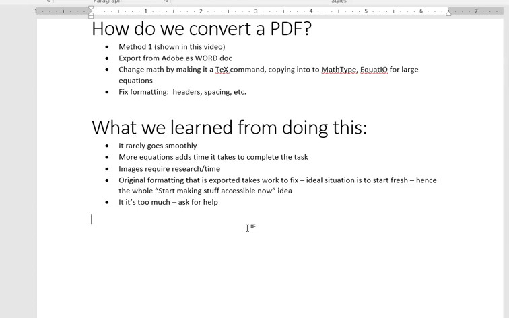So that takes time. The big thing I mentioned before: the original formatting that's exported takes a lot of work to fix, and there's a lot of hidden things in there that you just won't spot. The ideal situation is to start fresh. Starting fresh could mean you copy and paste as text only, as I did. Or when you begin making your exams, your quizzes, your lecture notes, you start from a place of accessibility, because then how you lay out your exam, quiz, or lecture notes will be with accessibility in mind.